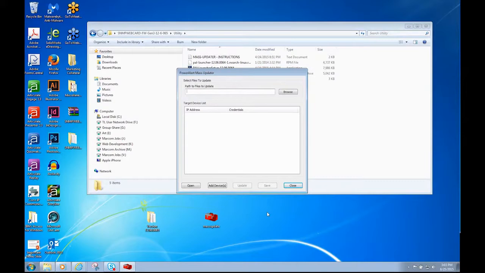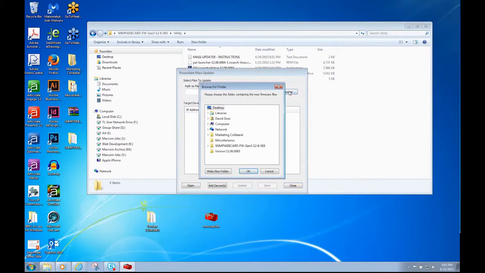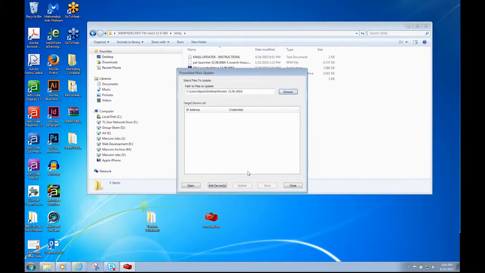In the window that pops up, you're going to map the Mass Updater tool to the location of the firmware files. Over here on the right, click Browse. Then find the folder called version 12.06.0065. Select the folder and click OK at the bottom of the window. So now the Mass Updater tool knows the correct path to the firmware files. The great thing about this tool is that it automatically knows which files to use to upgrade your firmware.